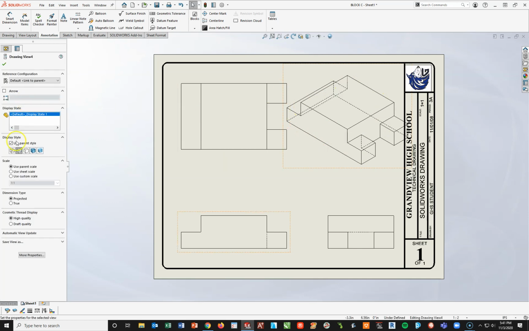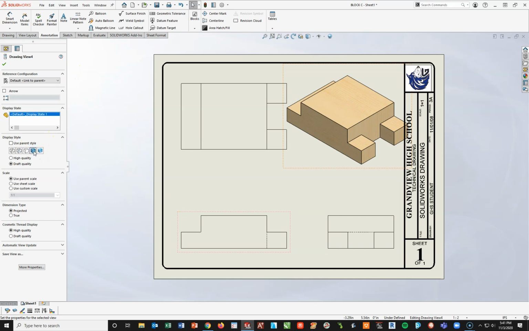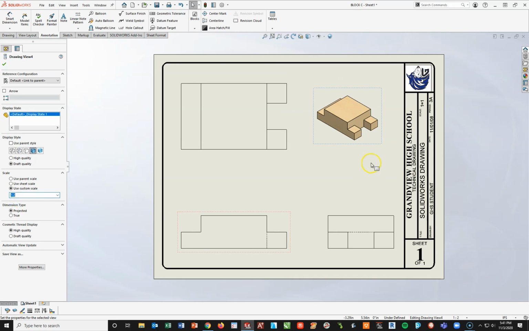Over to your left, you'll notice you get properties again. What I'd like you to do is change it from see-through to color. And then go where it says scale 1 to 1, use custom scale, and drop this down to 1:2. So now the three main views are 1 to 1, but the upper right view is at 1 to 2.